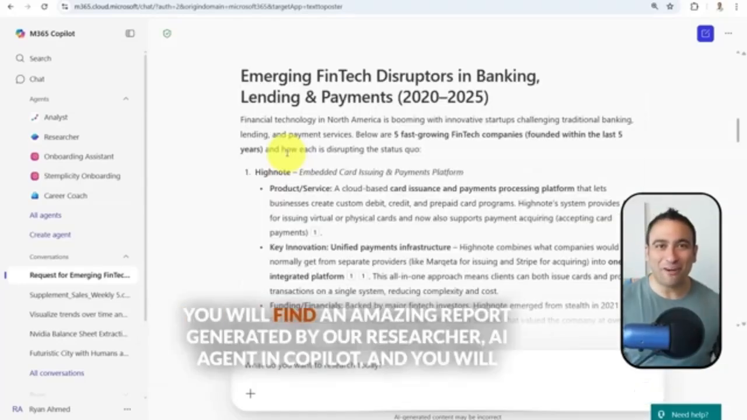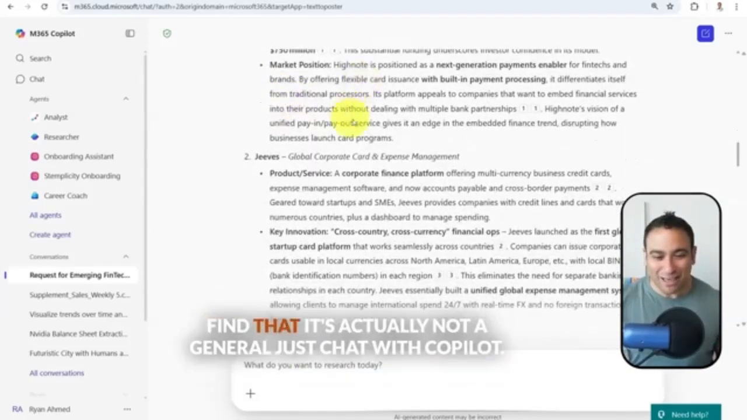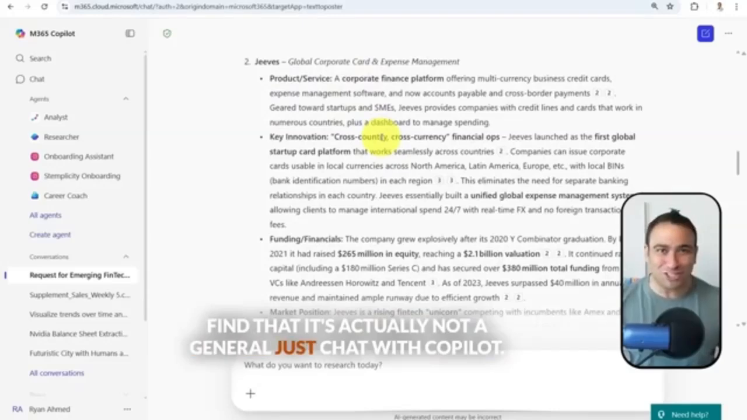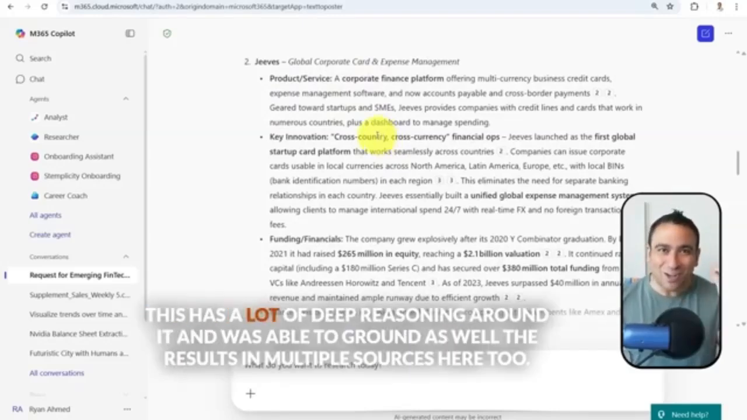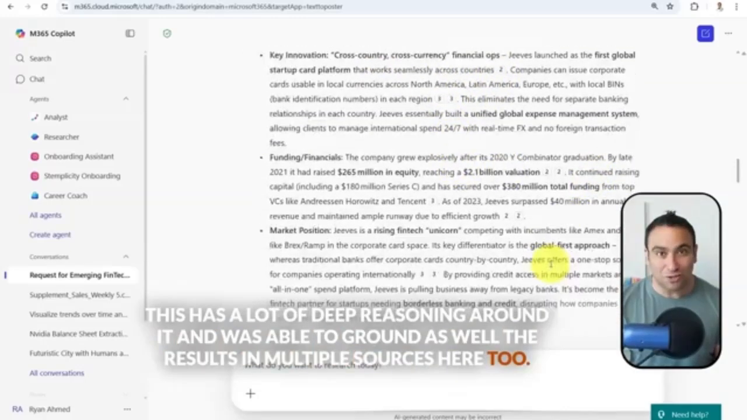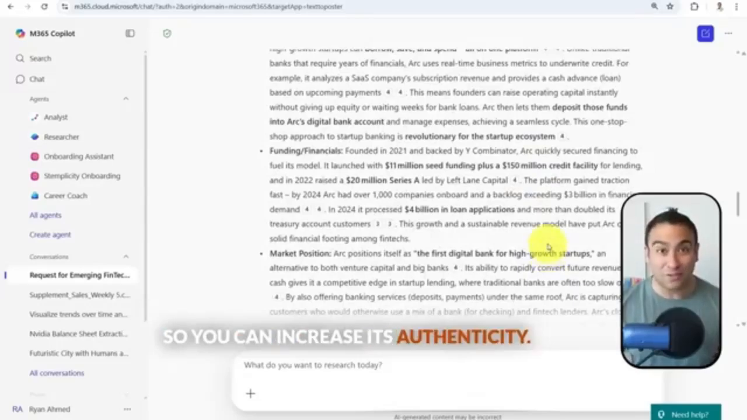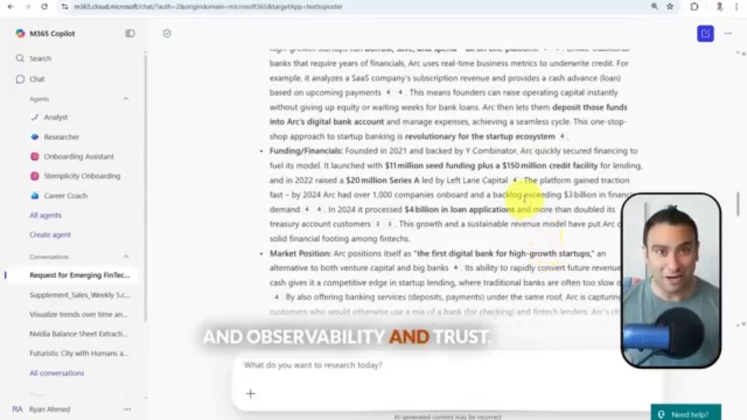So here we go. You will find an amazing report generated by our researcher AI agent in CoPilot. And you will find that it's actually not just a general chat with CoPilot. This has a lot of deep reasoning around it, and it was able to ground the results in multiple sources too, so you can increase its authenticity, observability, and trust.